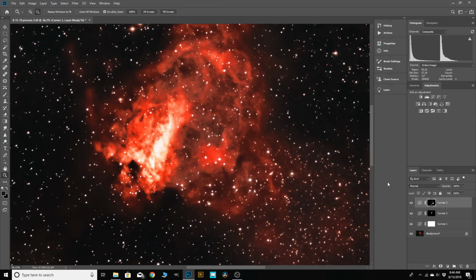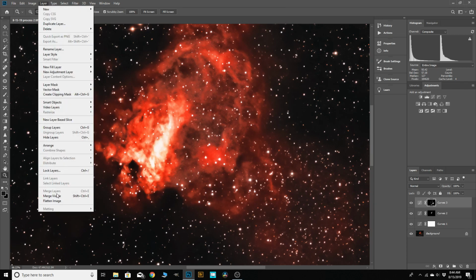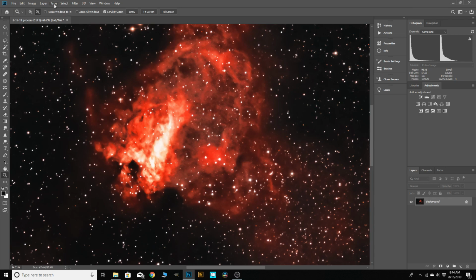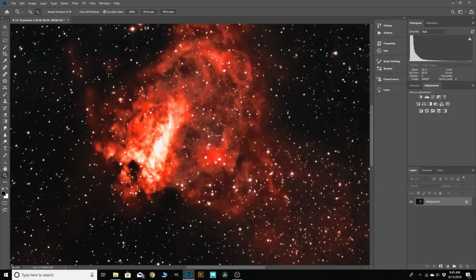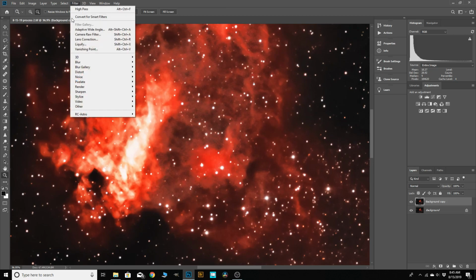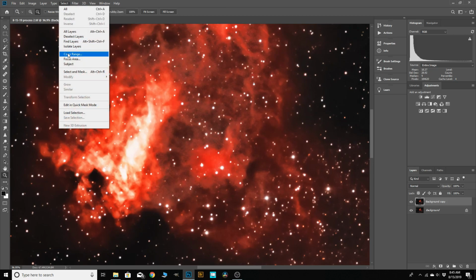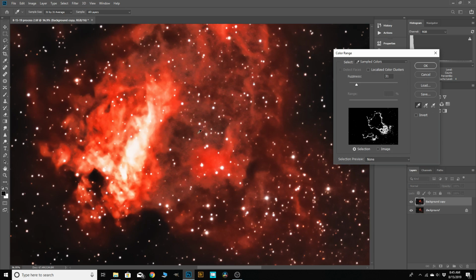And we can layer, flatten image, go image mode, back to RGB. We can duplicate that copy, filter, color range, select this inside color. Color here, click OK.